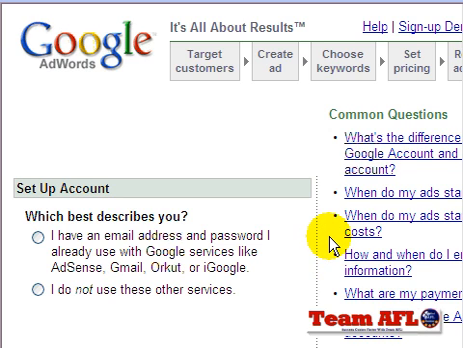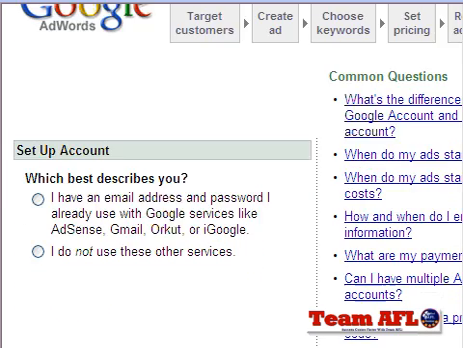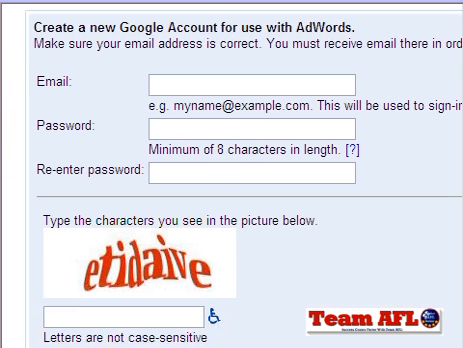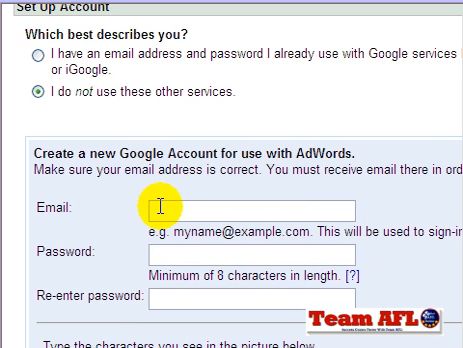Okay, now what you're going to do is pick which radio button best describes you. If you already are using a lot of the Google services, you click this radio button. If you're not, you click this radio button here. I'm going to go ahead and click on No, I do not, and they're going to have you create an account for yourself.